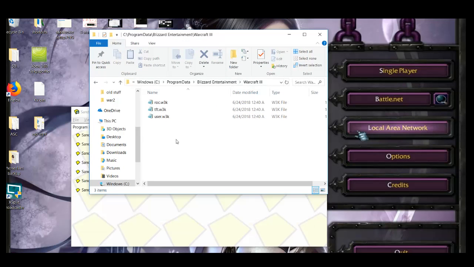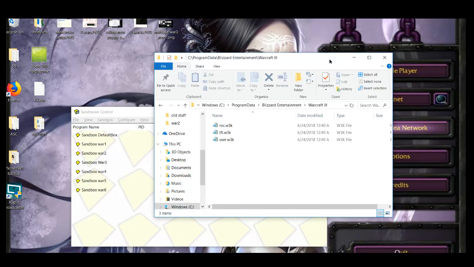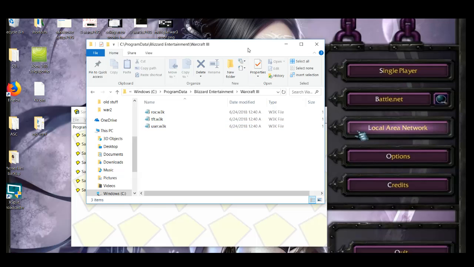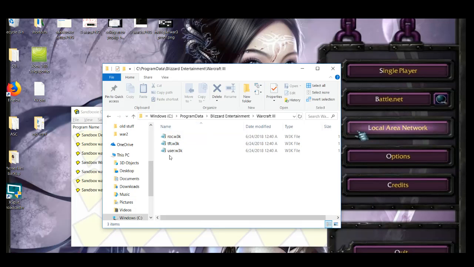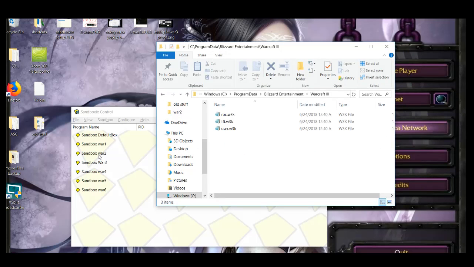But every time you load up a Sandboxie, it's gonna try to read from this same profile, and we don't want it to do that. Well, it's actually not gonna read from any profile. Actually, it probably will. I'm not exactly sure what it does there, but yeah, it reads from here.